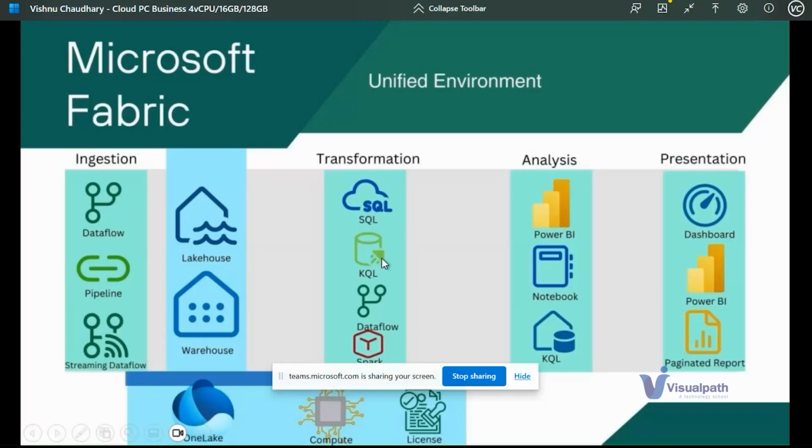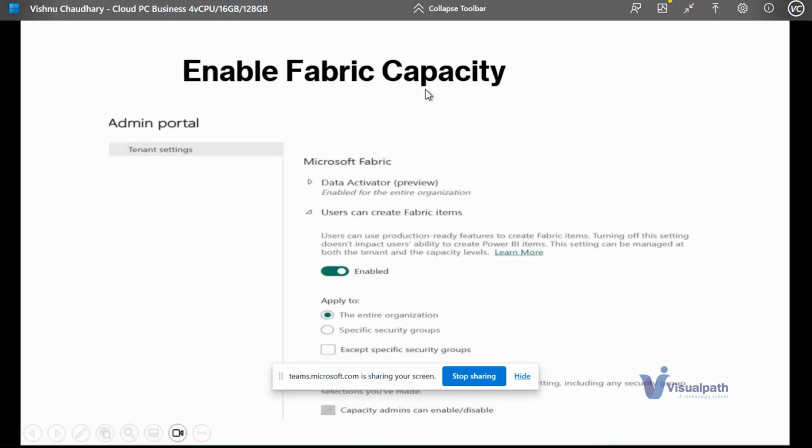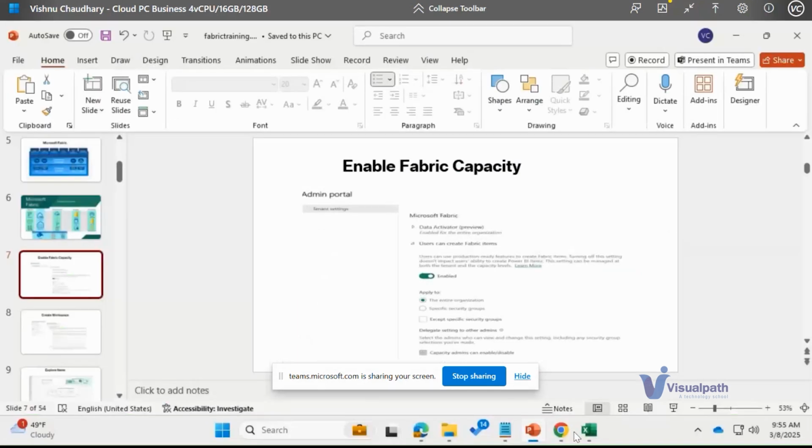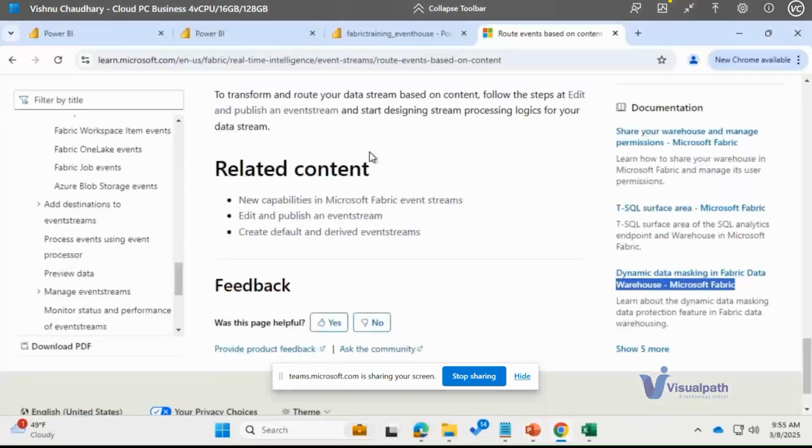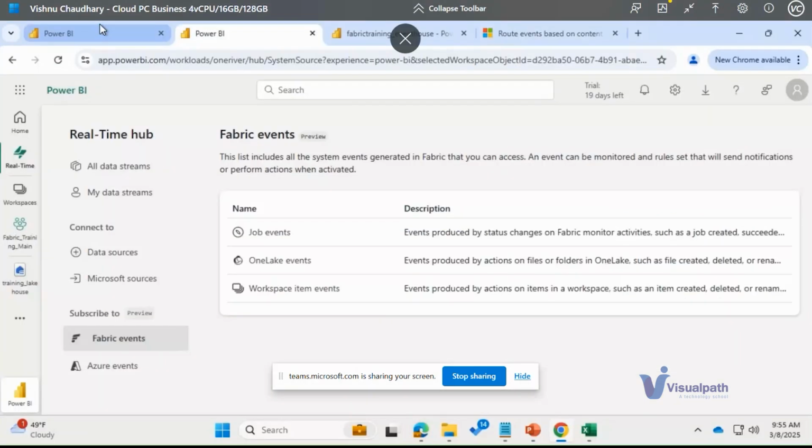And for the transformation part, you can use KQL query, SQL like T-SQL, Dataflow Gen2, and Spark. Okay, and for the analysis part also, you can use the notebook, Power BI, and KQL, and then you can build your reports on top of that. So this is all we have in Fabric, and we are going to cover each and everything in our session. Okay, so I'll discuss creating Fabric capacity and all that later. I just wanted to show you how Fabric looks.